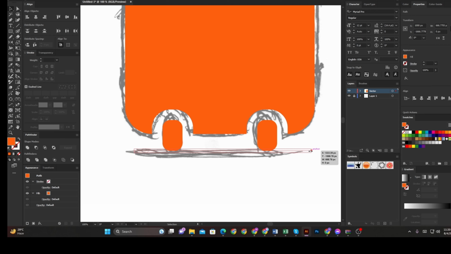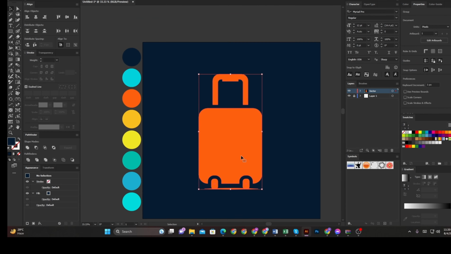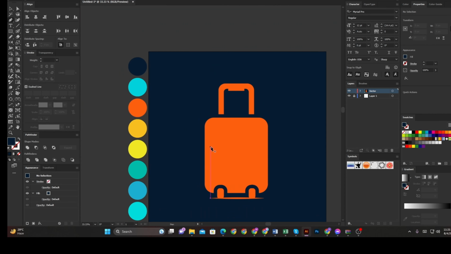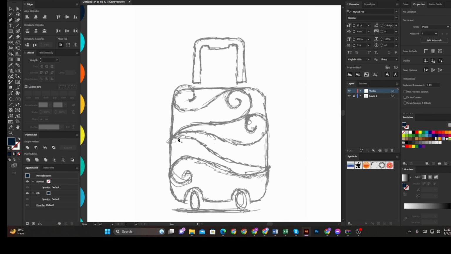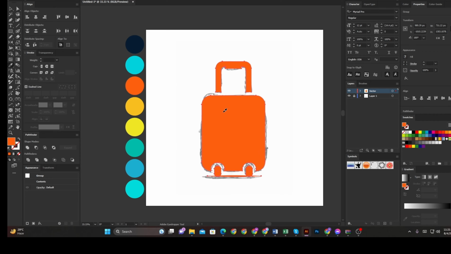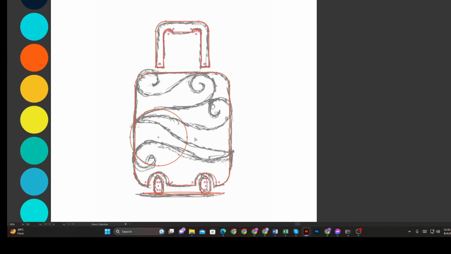Then I select a path for the luggage shadow. Okay, it is perfect. Now I take a shape for this part. There is still more work to be done, so I do it. Select a circle path.